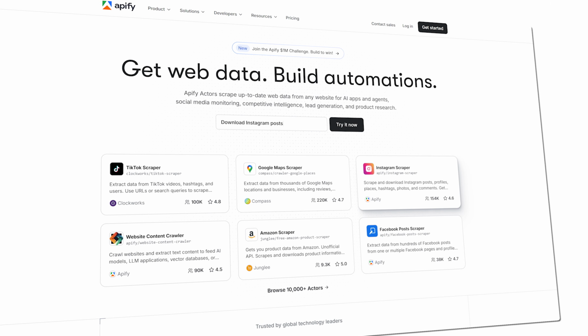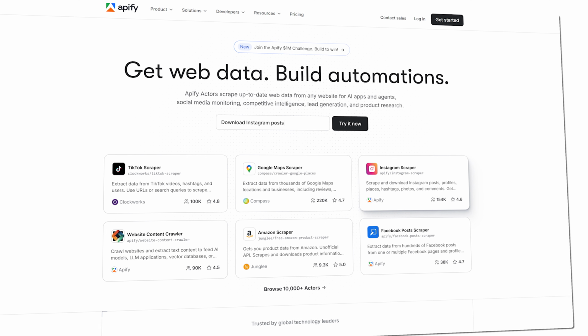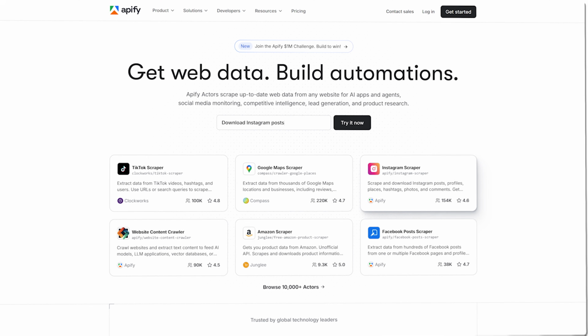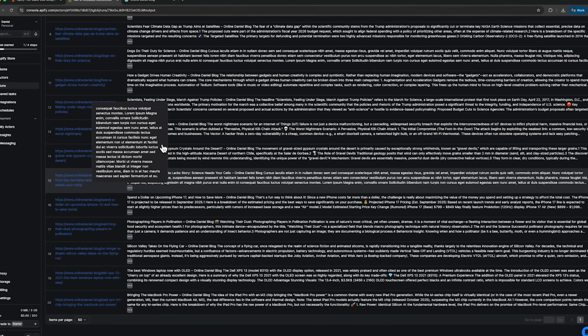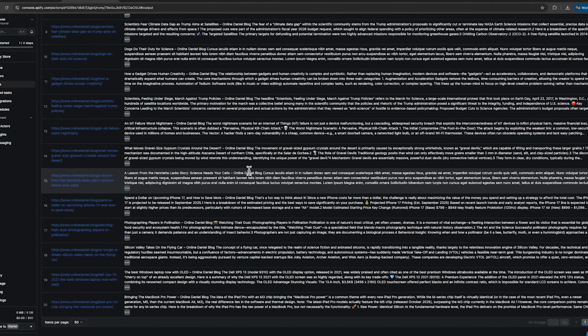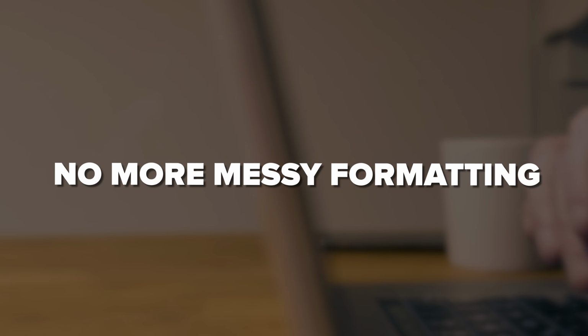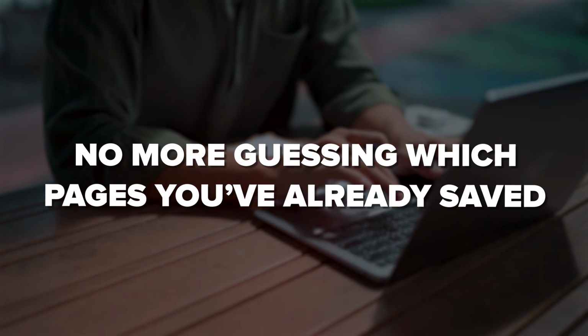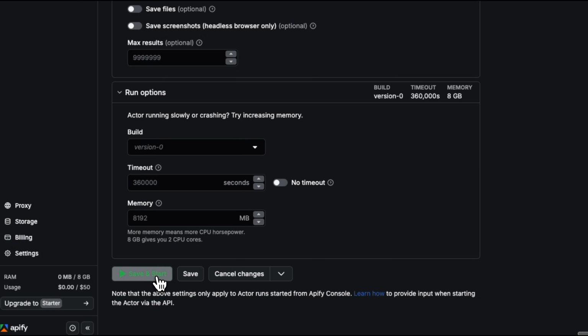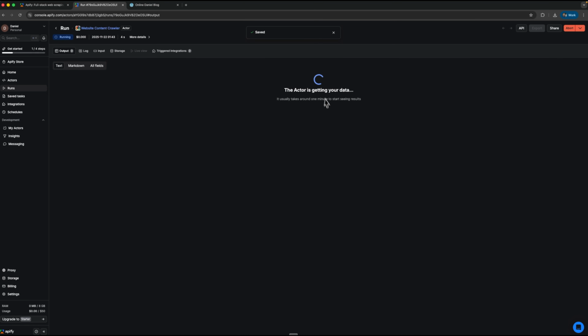Alright, my friends, so that's the whole workflow. As you just saw, Apify basically takes the hardest part of building an AI project, gathering clean, consistent training data, and turns it into a simple, automated process. No more copying text, no more messy formatting, no more guessing which pages you have already saved. You just set it up once, hit start, and let it collect everything you need.